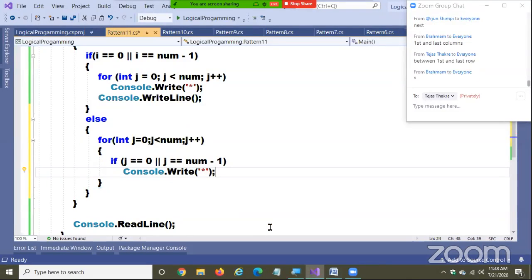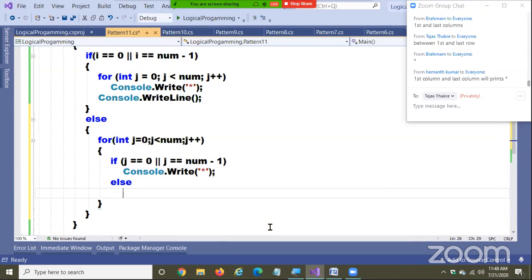First and last column. For which row? Between first and last row. Perfect. Else means between first and last row. You're printing first and last. In between, what you should do? In between, you should print a space now. Are you following me? Did you get me or not?